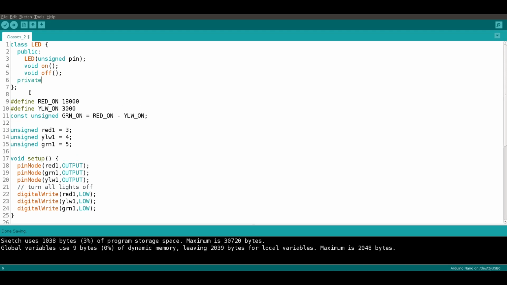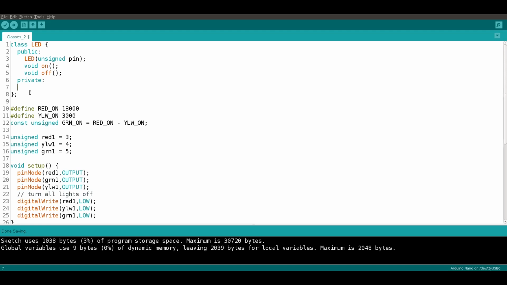Last, we have one private data member called pin. This is the number of the pin on the Arduino which is connected to the LED. Since the pin number must be an integer between 1 and 21, at least for the Arduino Uno and Arduino Nano, we declare pin as an unsigned integer.